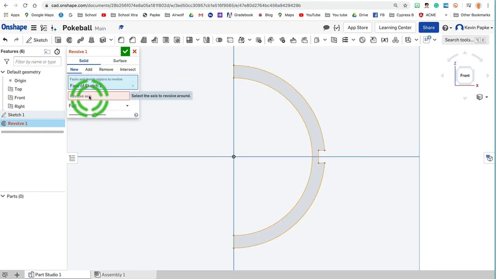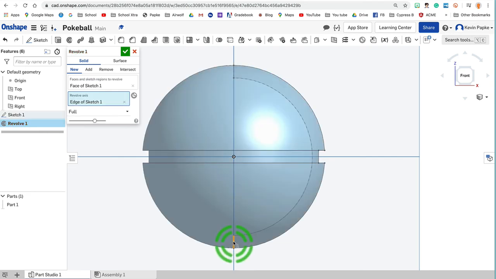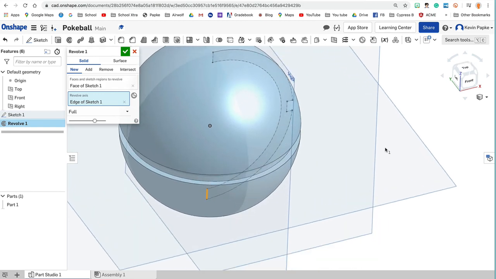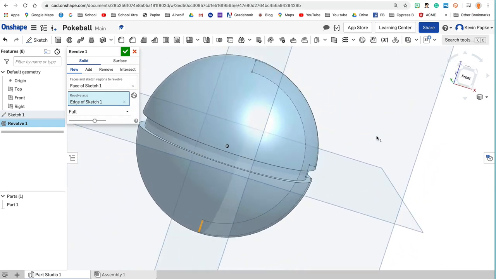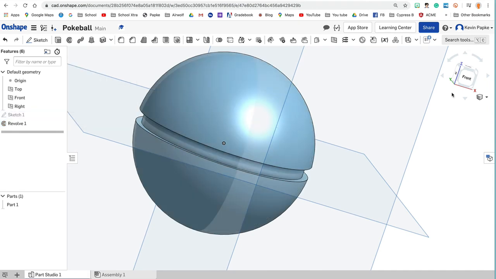When I click here, now I'm telling it where I want to revolve that around. So I want to use one of these lines here, either here or here. Click it. And it took this sketch that we made right here and it zipped it around the whole thing to make that shape. Okay. So we're done with that. Now we need to make the little indentations.